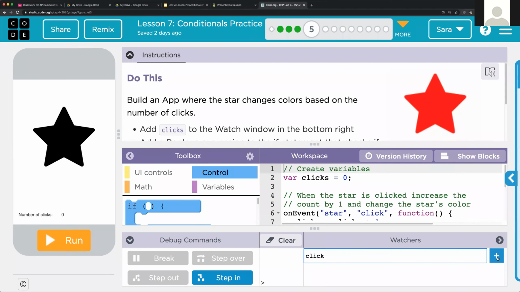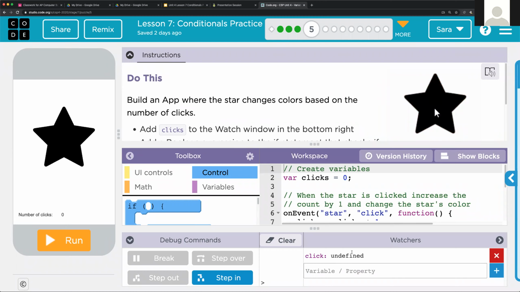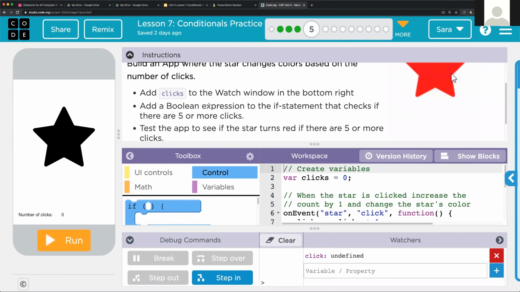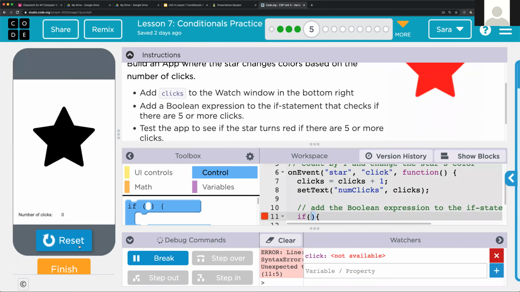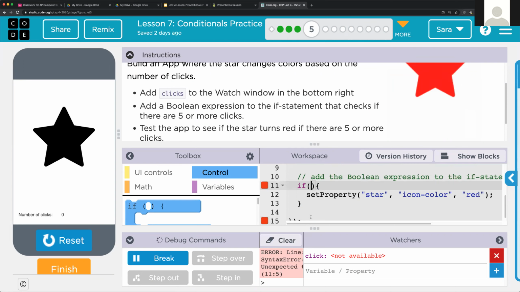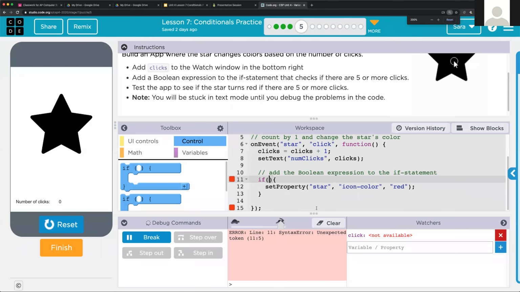Then I'm going to press that plus button. Right now it's undefined because my program is not running yet. Let's just see what it does right now before we make any changes. So I'm going to click run. And there's a syntax error, so nothing's going to happen. That syntax error is because we've got an if that doesn't have a condition inside of it. It doesn't have a Boolean expression in it yet.